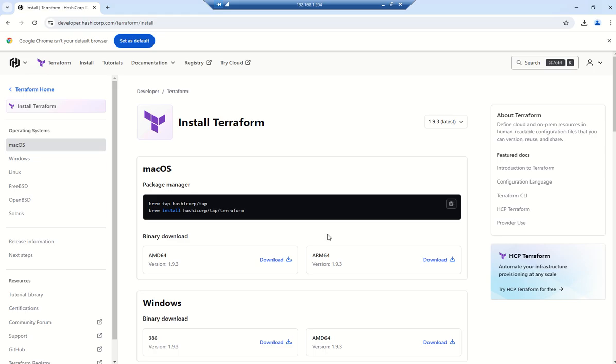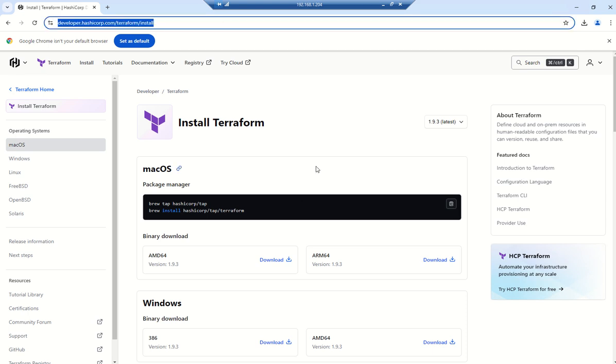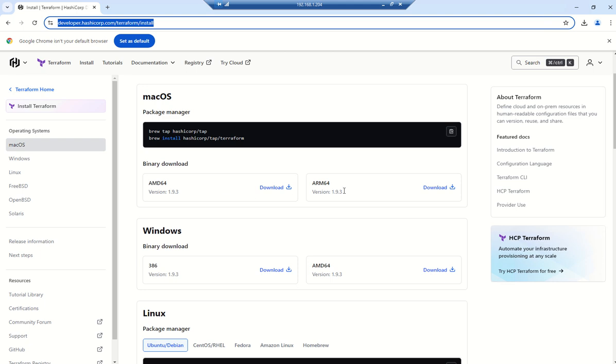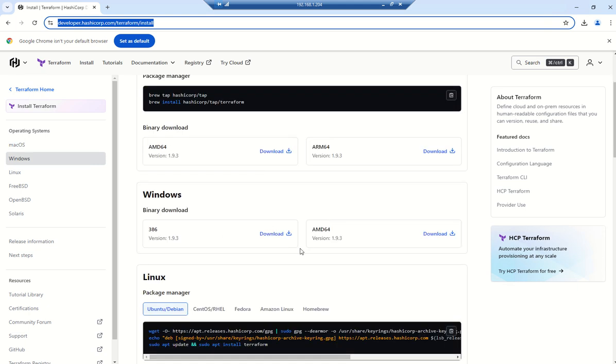As discussed, this is the website where you can find the installer or binary. For Mac, you need to use these commands. You need to download and use these commands. Brew is the command to install the package. These are the files for Mac, and for Windows, if it is x86, this is the file, and for 64-bit, this is the file.